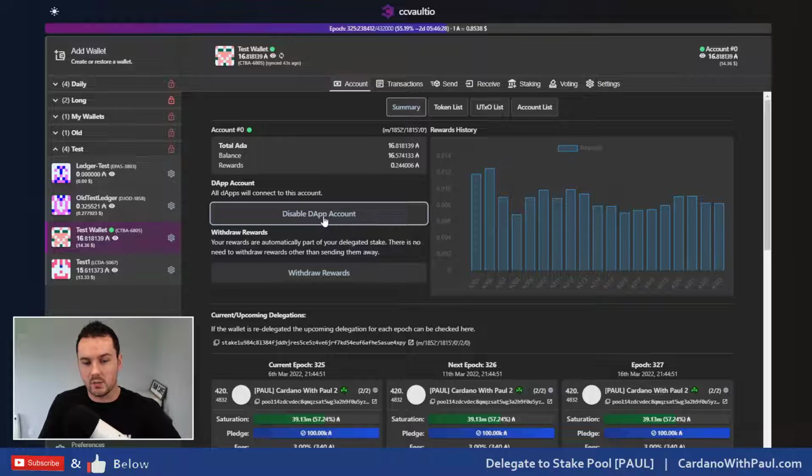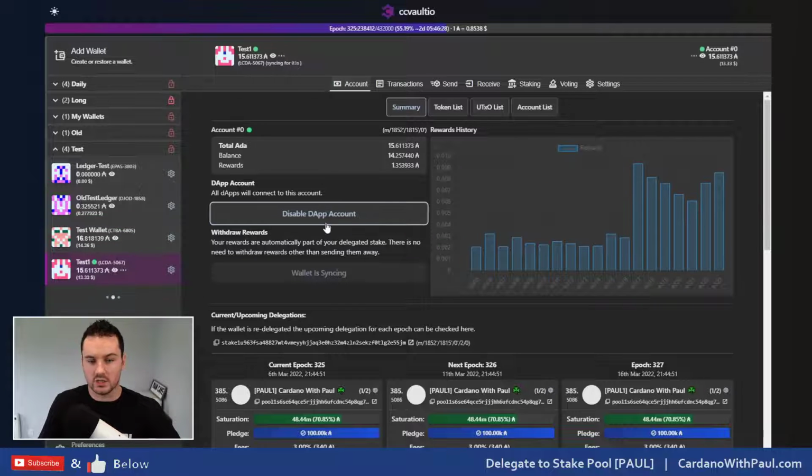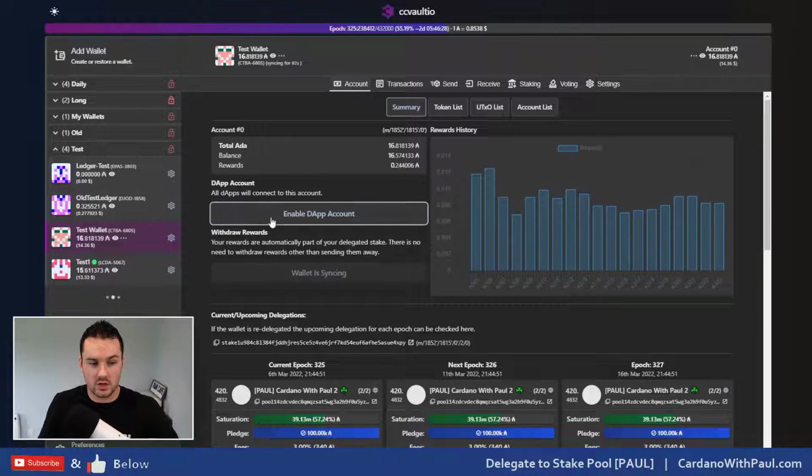If I want to disable that, I can turn it off. Say I wanted to use test 1 down here, I would just enable DApp on that. So when I go to something like MinSwap or SundaySwap, that is the account that would interact with the DApp. So again, just to change it, come over to test and enable DApp there.